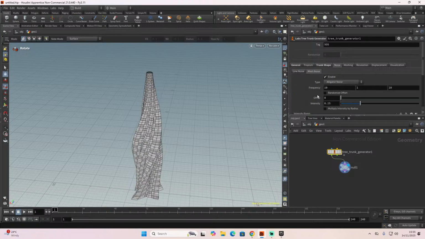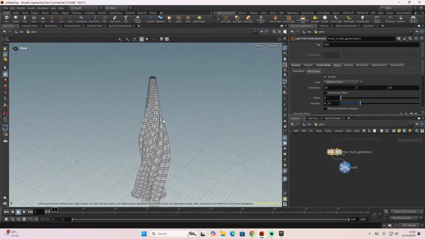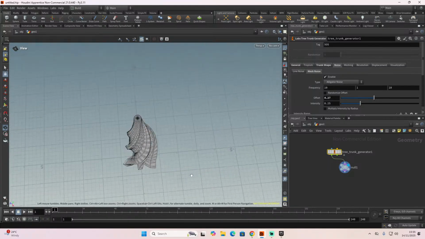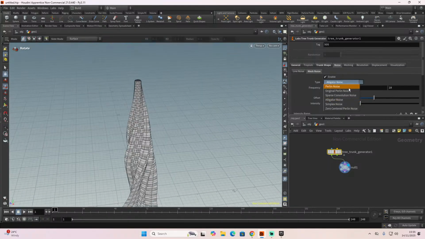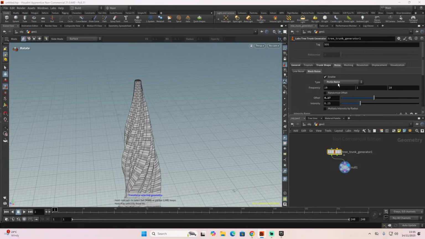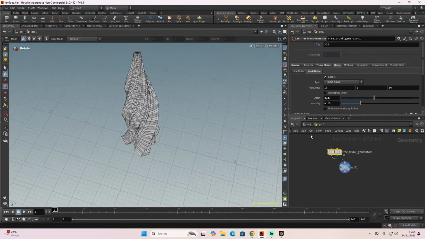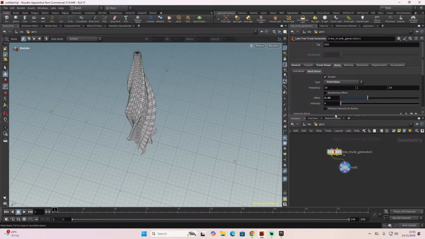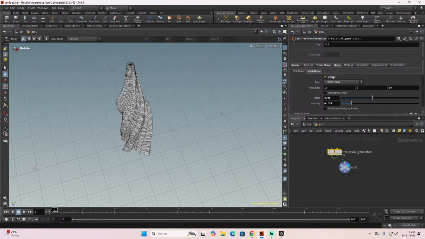Now let's talk about the mesh noise. The mesh noise is already activated, as you can see. It just affects the mesh that has been created of the trunk. You can control how much noise you want, what type of noise you want to affect it. Just like that. Intensity. Lack of it. And that's it. That's an example of what to expect.